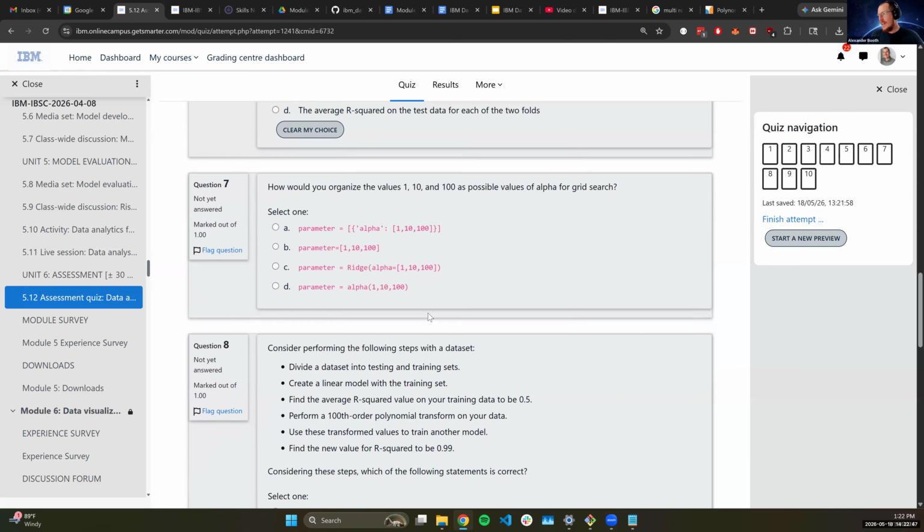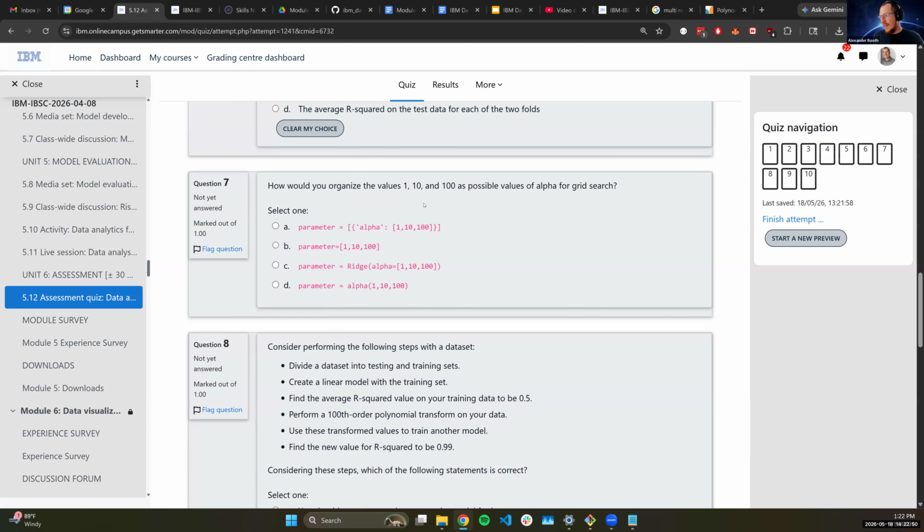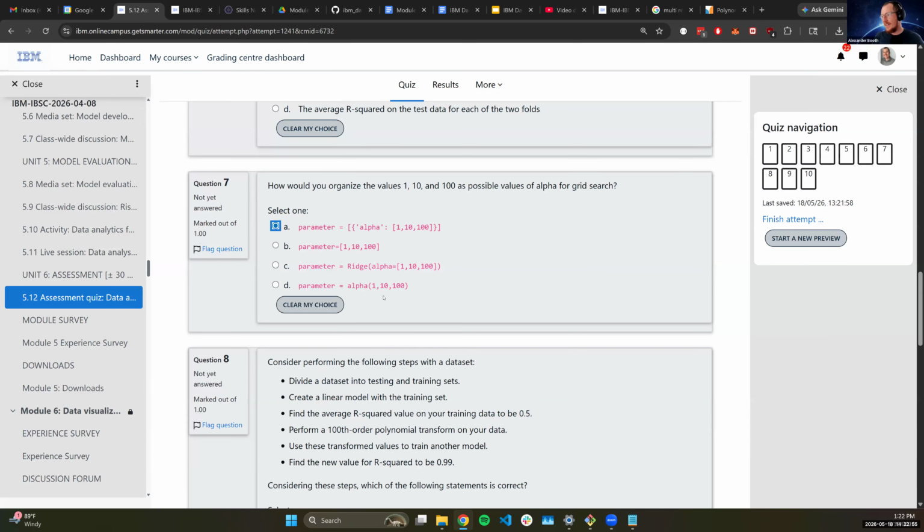A few more here. How would you organize the values 1, 10, and 100 as alpha for a grid search? Your option's going to be A here. Basically, the parameter we want to tune is called alpha, and the values we want to tune are 1, 10, and 100. So we're using key value pairs to organize the parameter and its values. B is wrong because it doesn't mention that we want to interact with alpha at all. C is wrong because these parameters are independent of the algorithm, so we don't care about ridge yet. And D is wrong because alpha is not a function, it's just the name of the parameter that we're tuning.